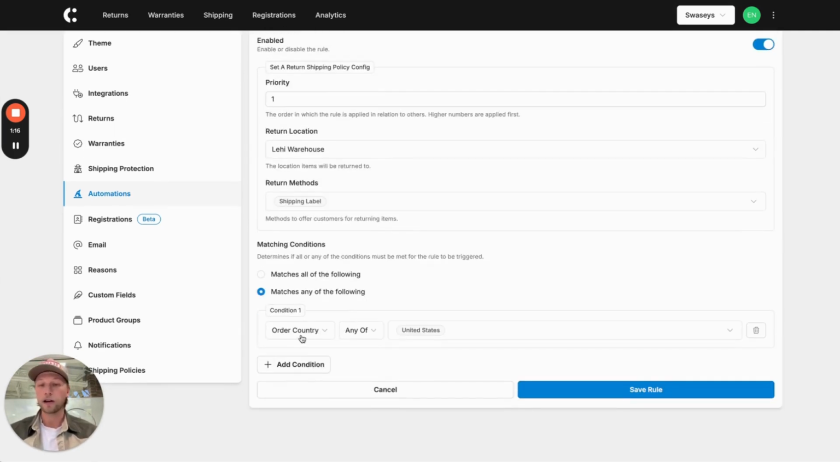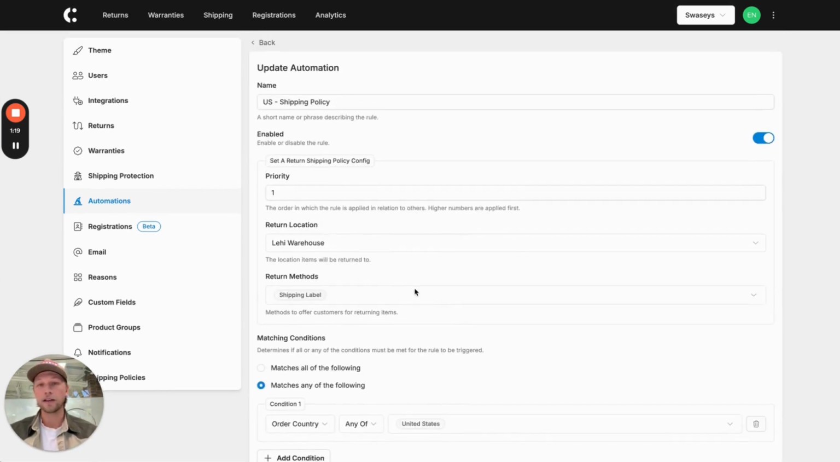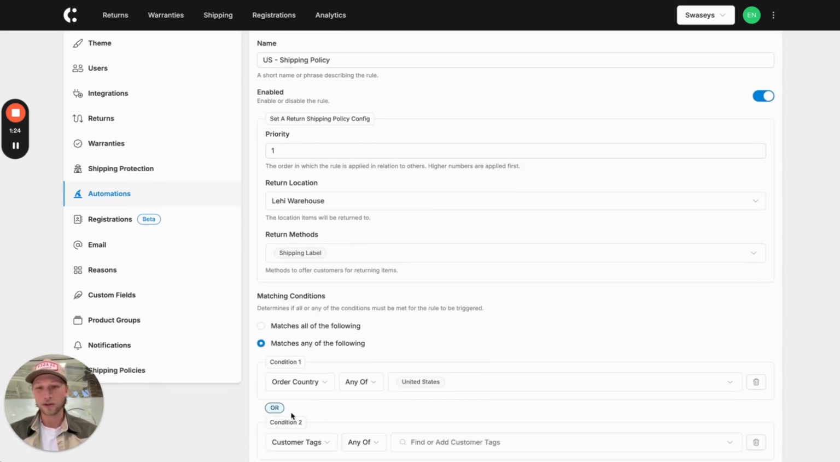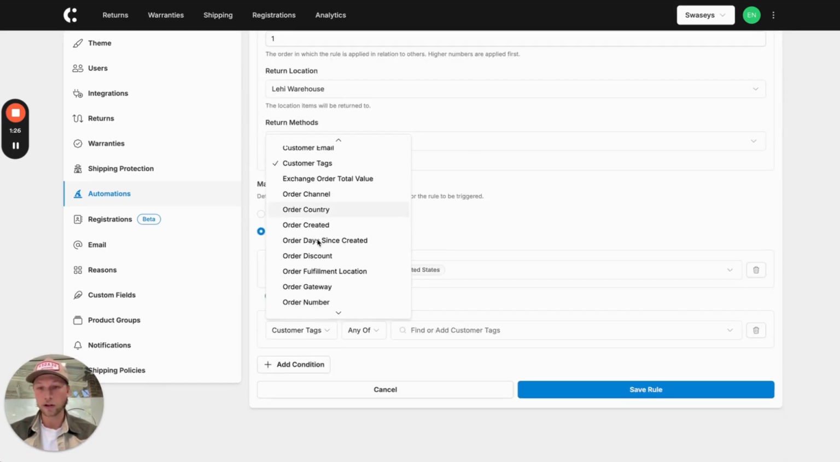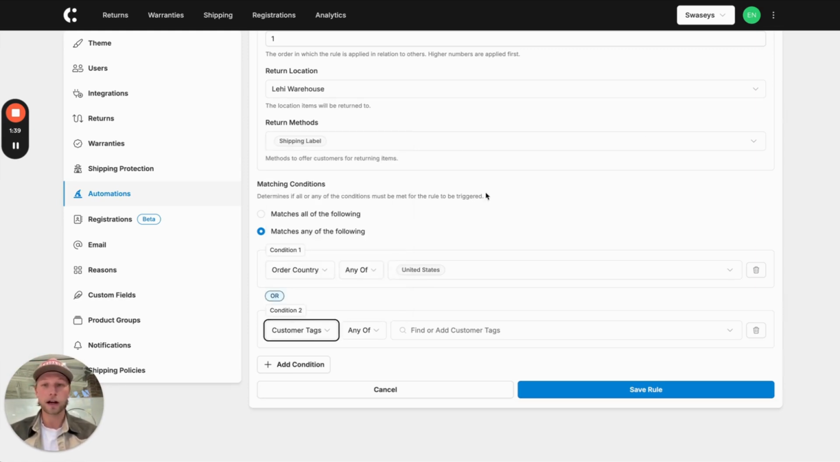So in this scenario, if the order country was the United States, then this is the US shipping policy, and it applies as such. You can add all sorts of different things, right? You can do it by customer, you could do it by product, where maybe certain products have certain policies, and then also even down to reasons, where maybe a customer selects it's a defective item and you want to send it to a particular location in that scenario, which is all supported now within this functionality.